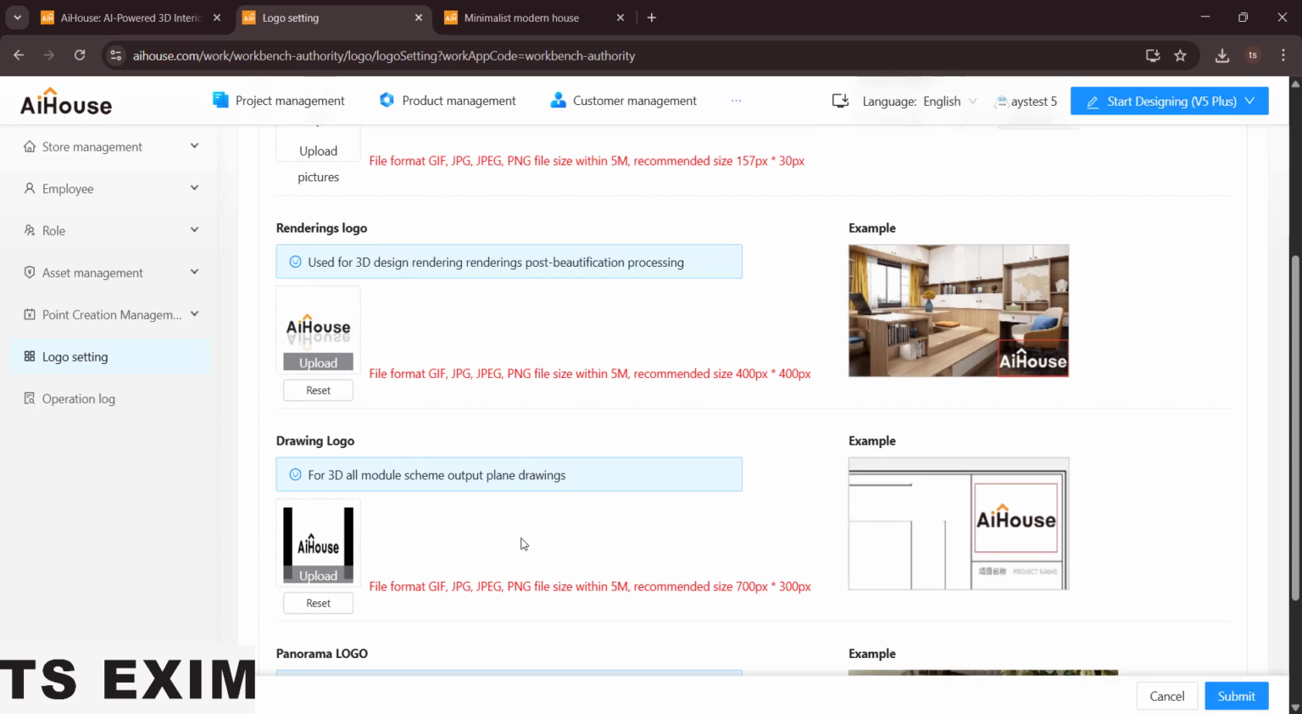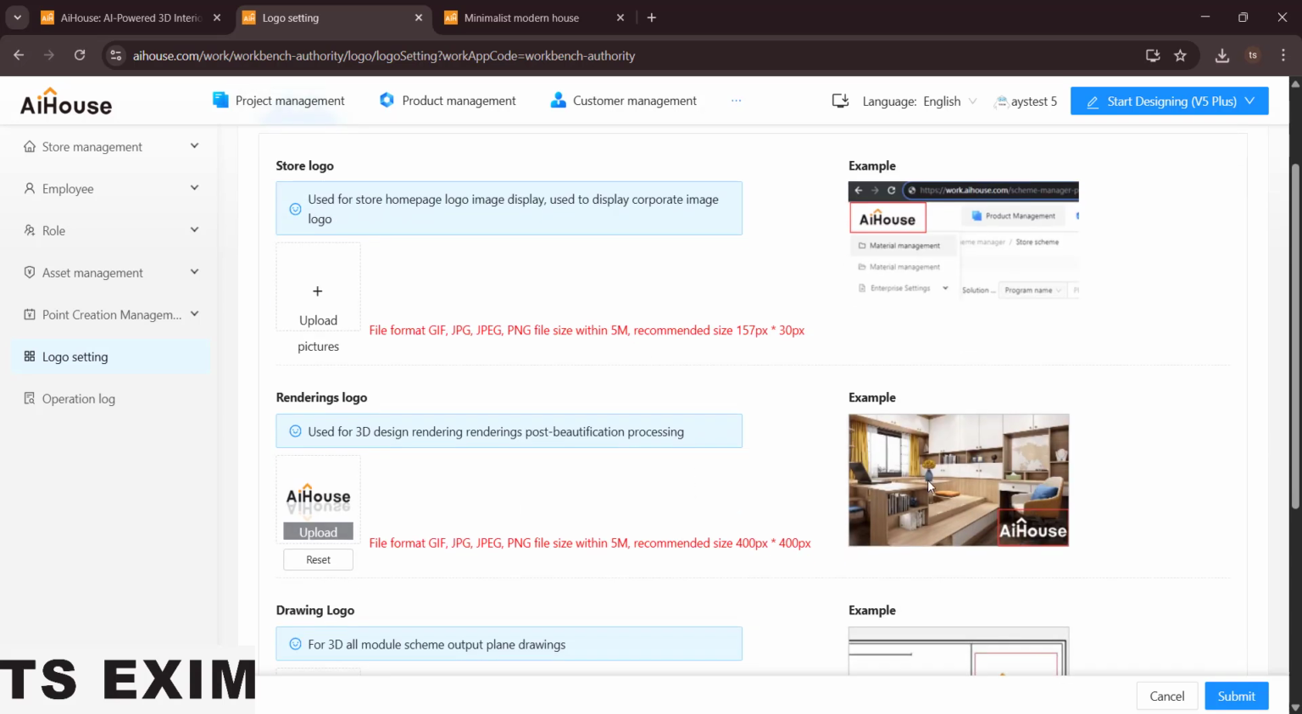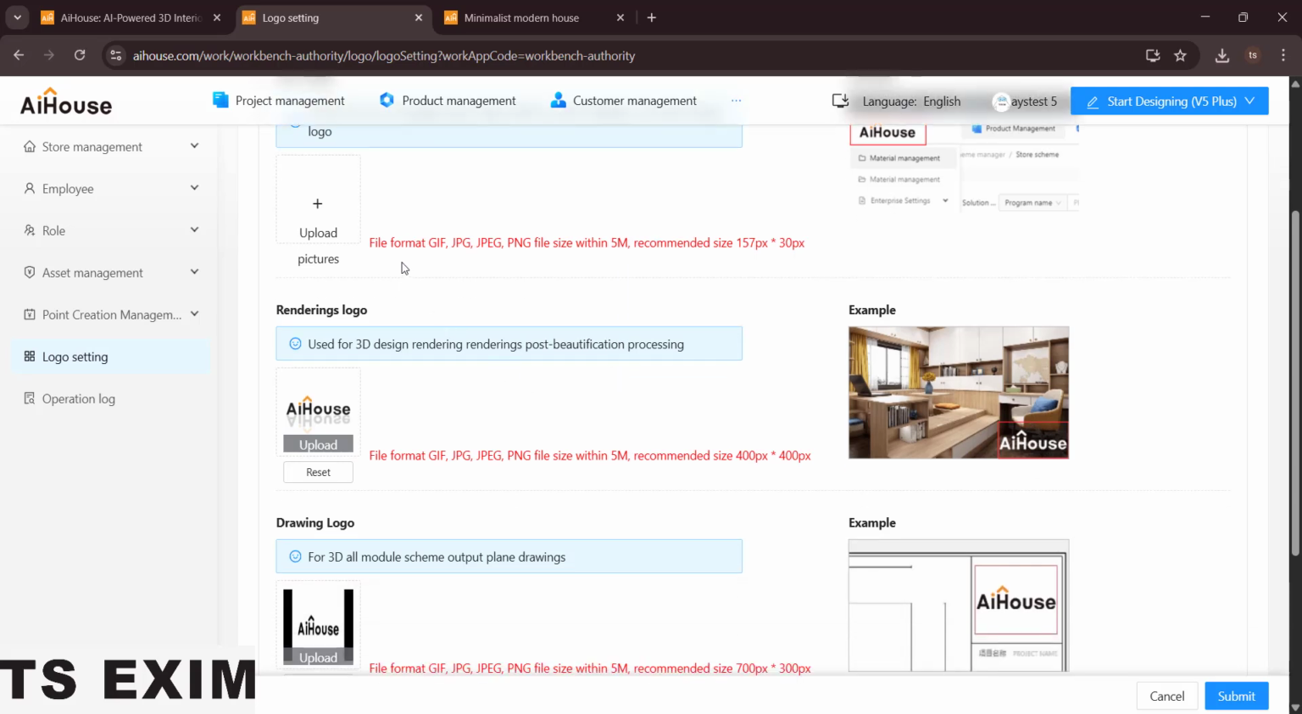So you need to make sure you select the correct category whenever you want to change a logo. Let's say you want to change the renderings logo, so you need to change it under the renderings logo category. Okay, so for the store logo, you can upload your company logo, which will display on your home page. Make sure you follow the requirements: the file format needs to be in this format, and also the size.